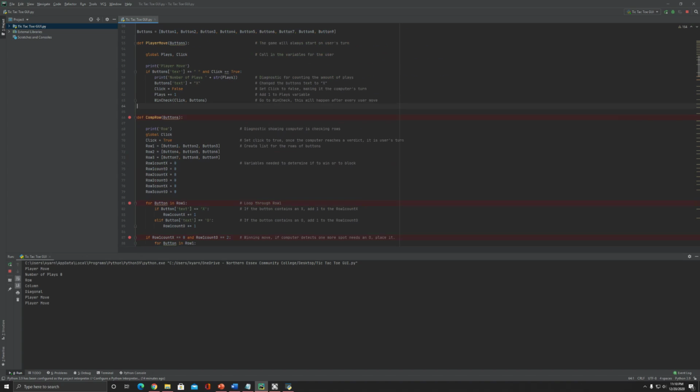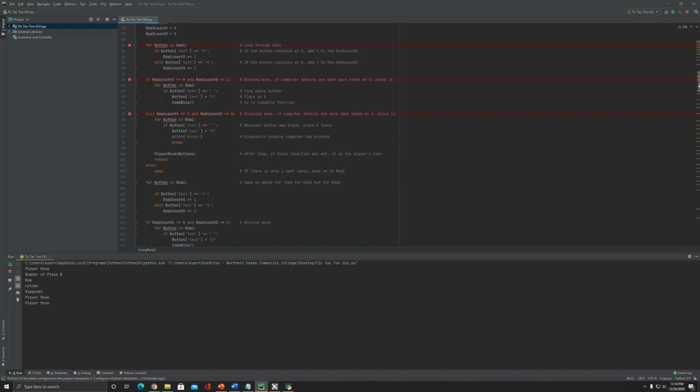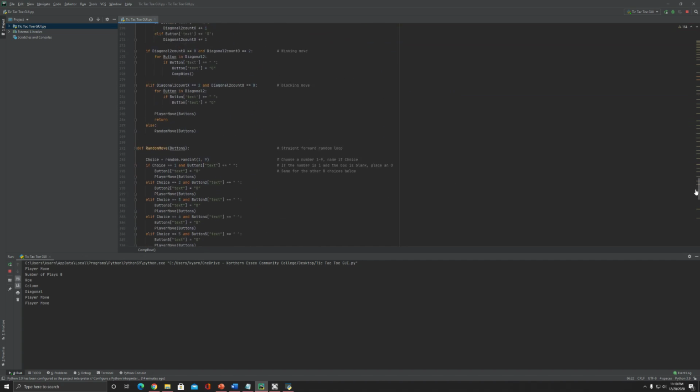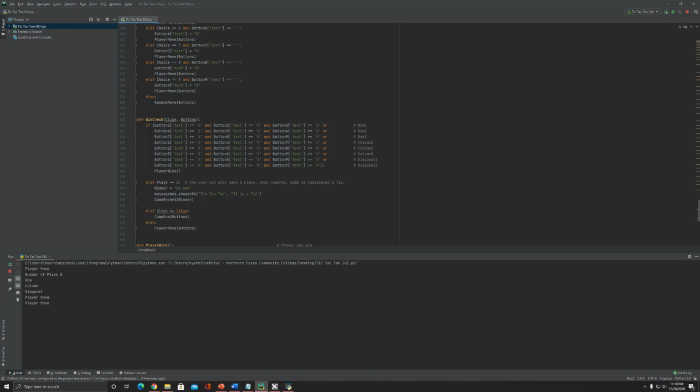Actually, I'll just jump to it there because then it brings me to comp row. So I go from player move to win check, where win check is this big if or statement right here. So it'll go through all of these. If 1, 2, or 3 is all X, I win. 4, 5, 6, etc. So it's just row, row, row.